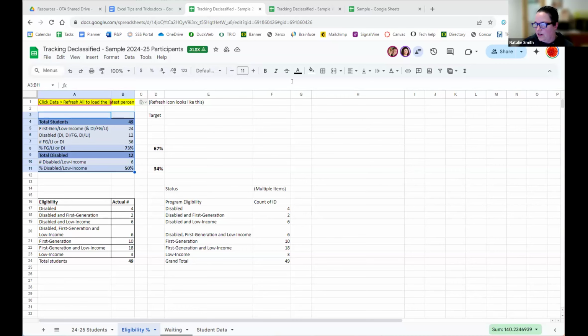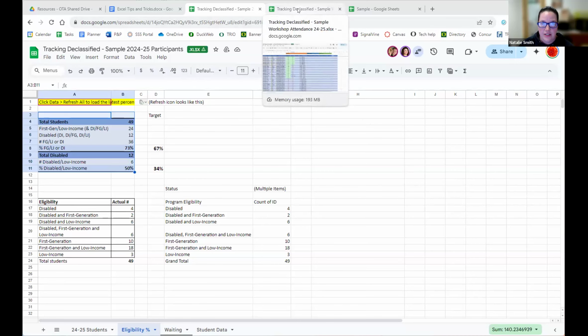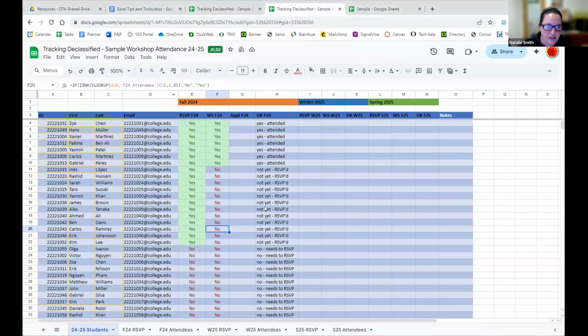The second spreadsheet that I wanted to show you is just an example of our workshop tracking spreadsheet. You should be able to see that on the screen right now. And again, this is really what we're actually using right now. We have a list of all of our students and their email addresses, just because we email follow-up to students who RSVP'd. Then we have a column that shows whether they RSVP'd for an event during the term and whether they actually attended an event during the term.